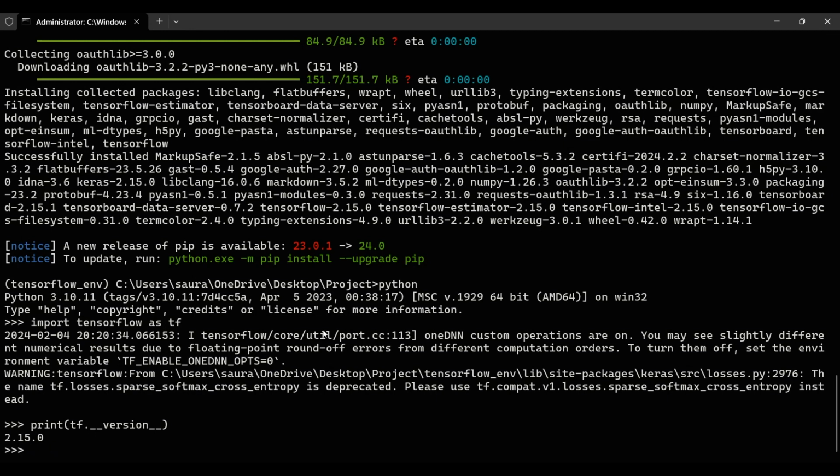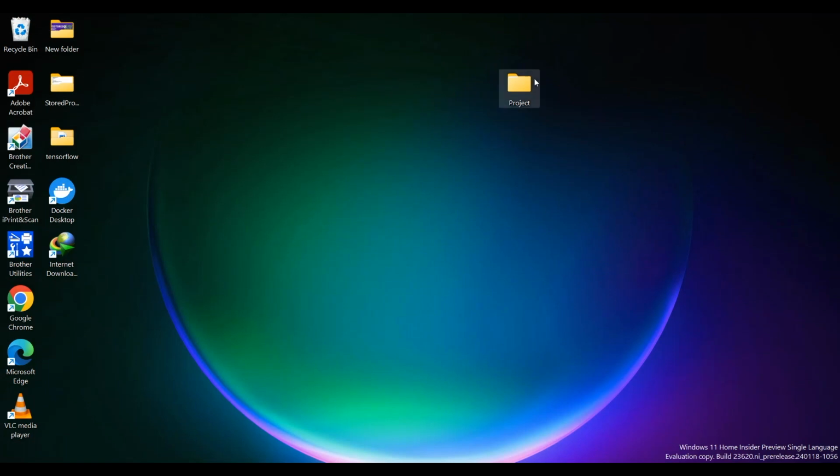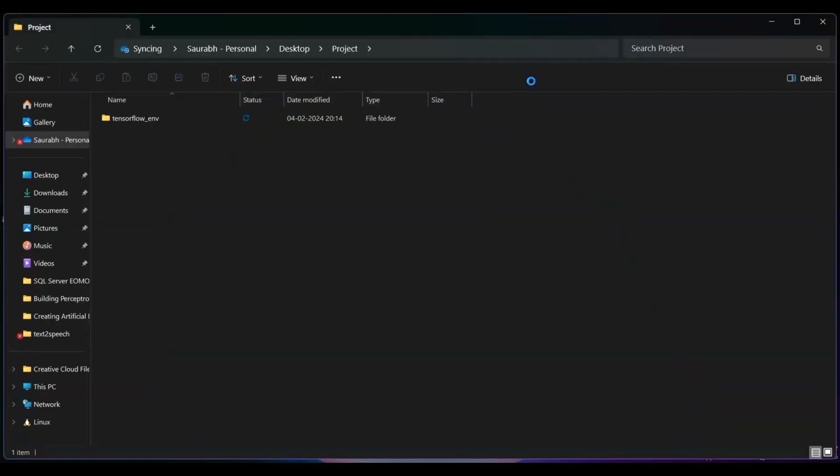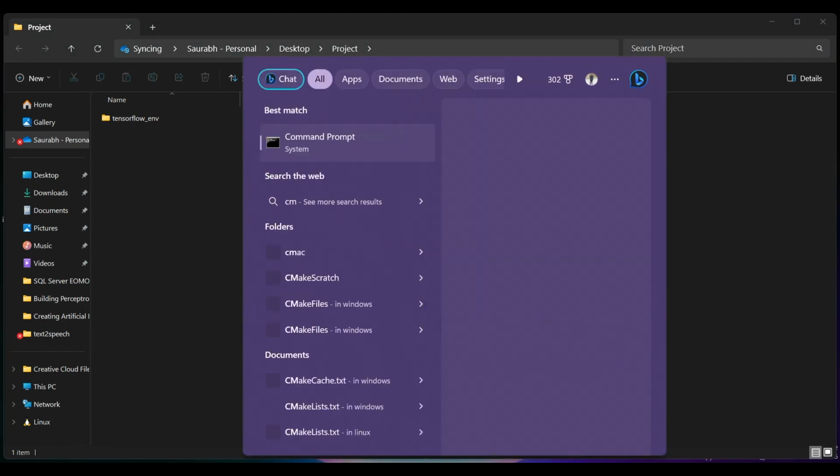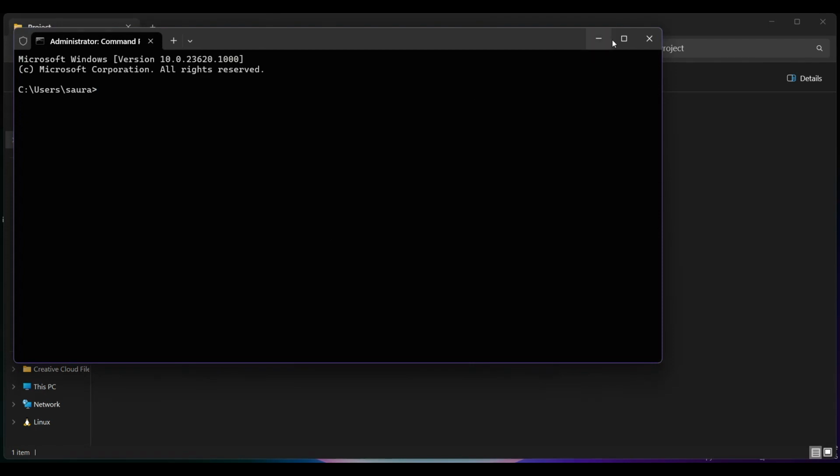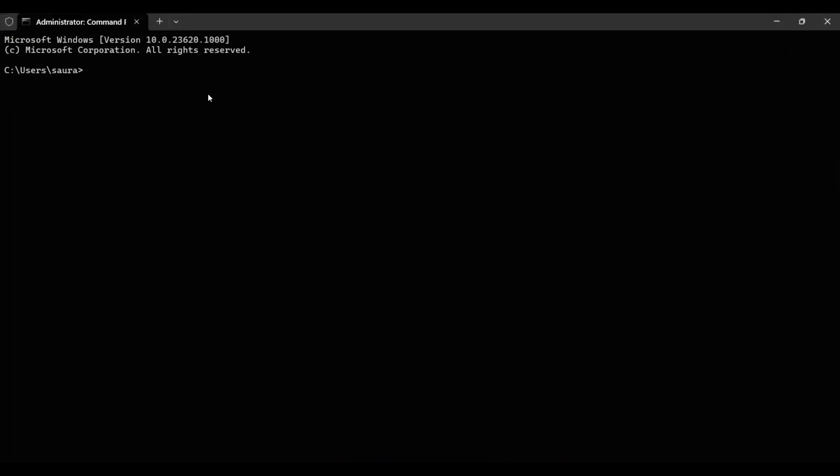So this is how you can install TensorFlow on your Windows system. But as you can see here, I've installed TensorFlow in a specific folder, project, and within a specific environment, tensorflow_env. You can also install TensorFlow globally, and for that you need to open the command prompt on your computer like this, and after that you are in the terminal, and from here you can install TensorFlow globally.